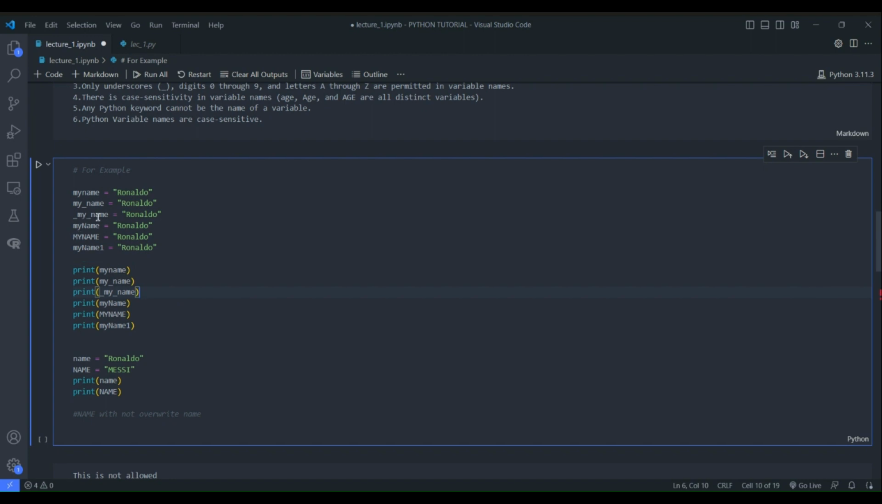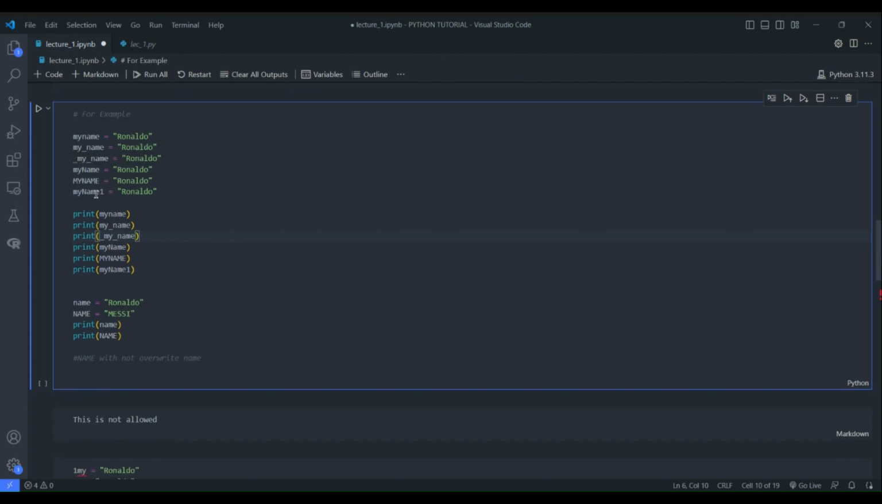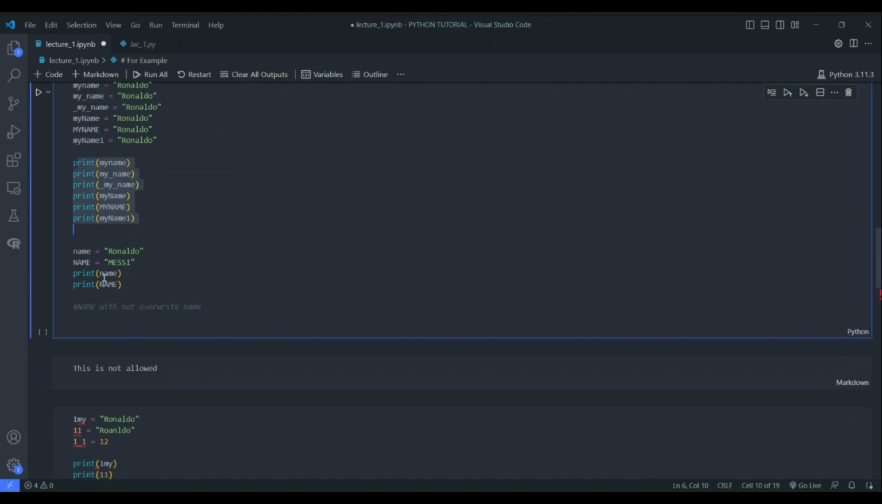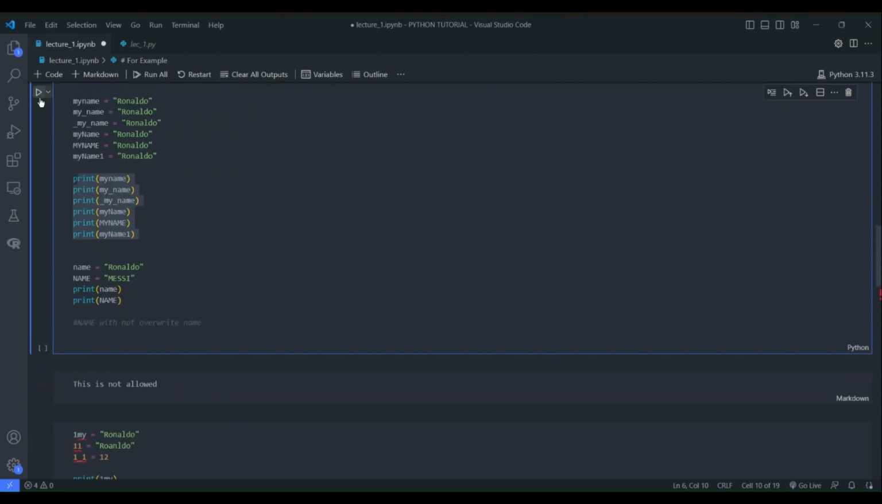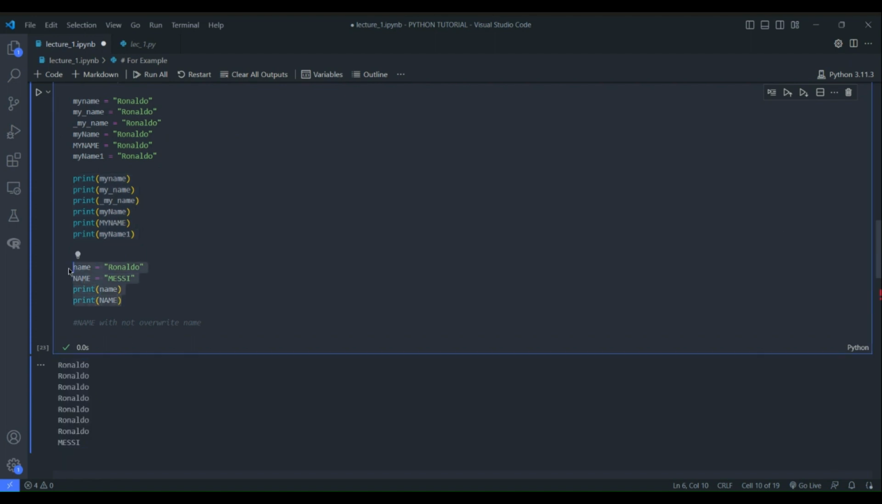So here are some examples of legal ways to create a variable in Python. my name, underscore name, underscore my underscore name, and just like that. I've also printed all of the variables. I'll just run the code so you can see everything ran successfully and we have not got any errors.